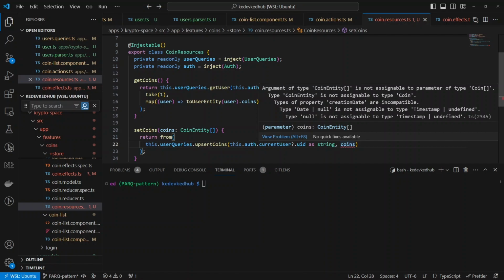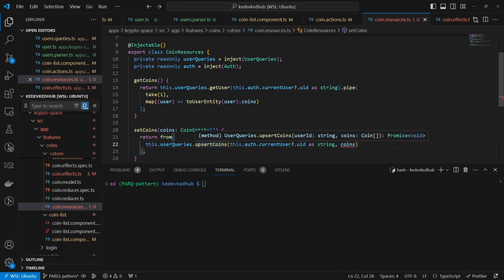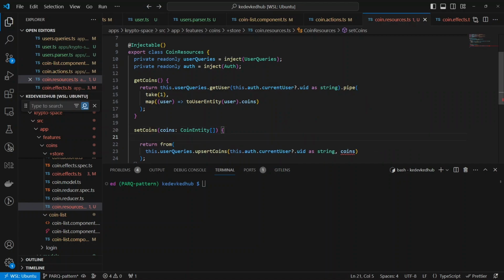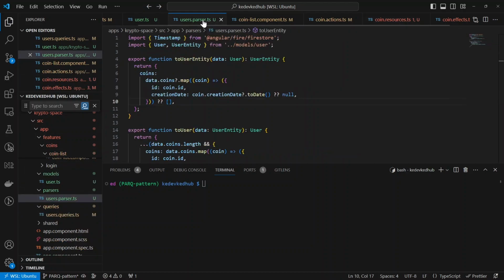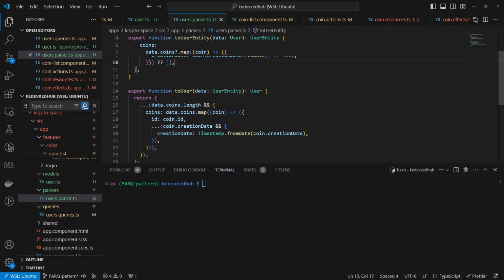So we need to transform these coin entity to coin. So what we can do here is that one way to do that is we can go back to our parser that I was saying previously. This we can transform to a method instead, to a function instead.